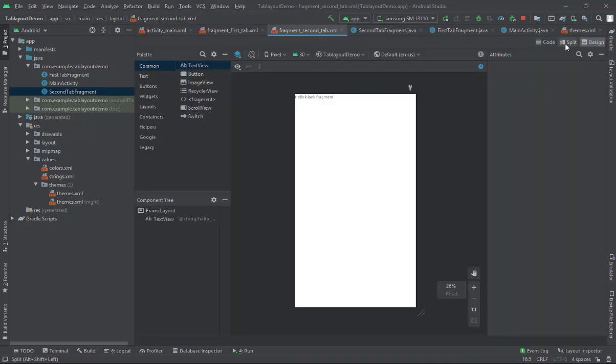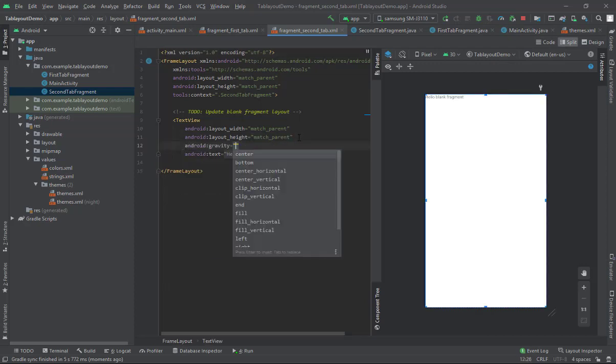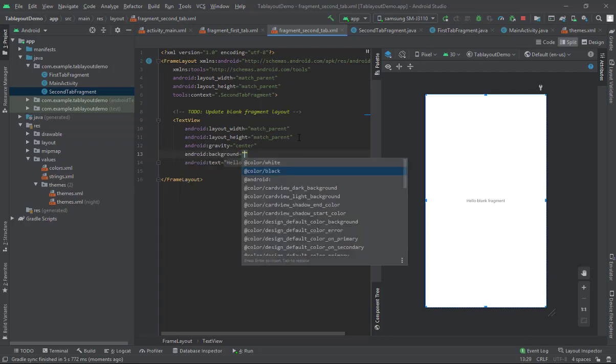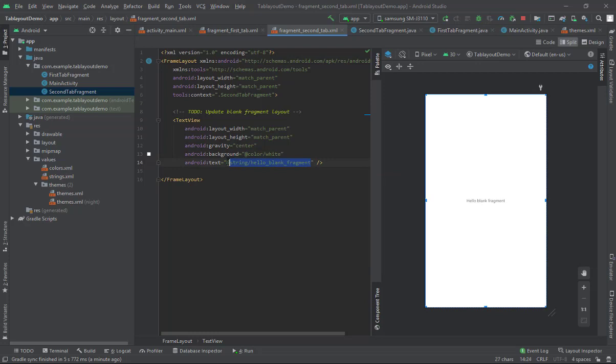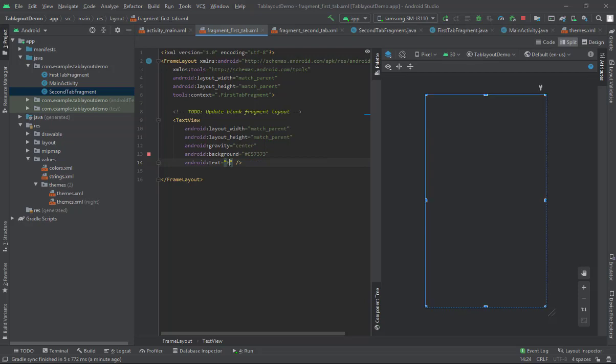Now go to the design view in the XML file, and we're gonna center the text of our text view, and also we're gonna change the background. And in here also we need to change the fragment text, and we name it second fragment. And also, since we haven't changed the first fragment text, we're gonna go to our first fragment, and in here we change from a blank fragment to the first fragment.